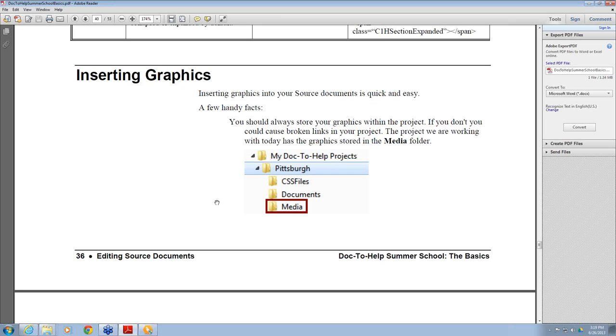You should always store your graphics within the project. If you don't, you could cause broken links within your project, which is, again, one of the things where I said we recommend that all projects are self-contained. The project we're working with today has a graphic stored in the media folder. So we've got our Pittsburgh Confluence JPEG in that media folder.